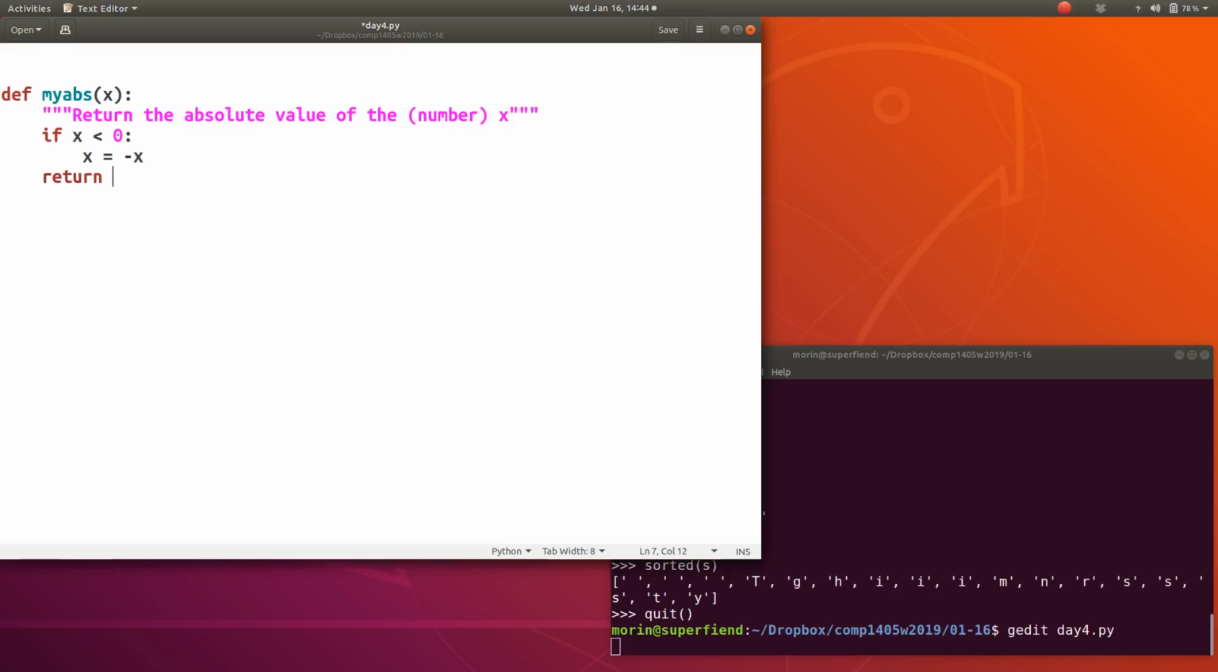And if that's not true, or whether or not that was true, now we can return the value of x. If x was positive, nothing happens. We just return the value of x. If x was negative, then we first negate it, and then we return it, and so we're returning a positive value. Okay. Is that clear?